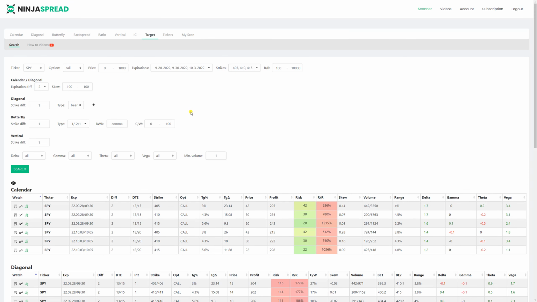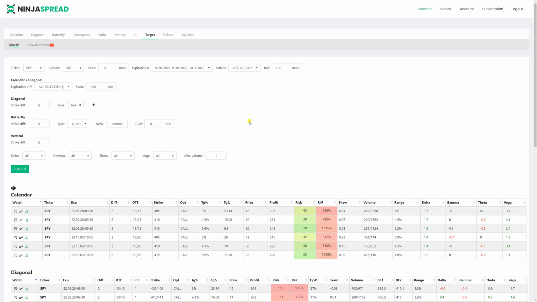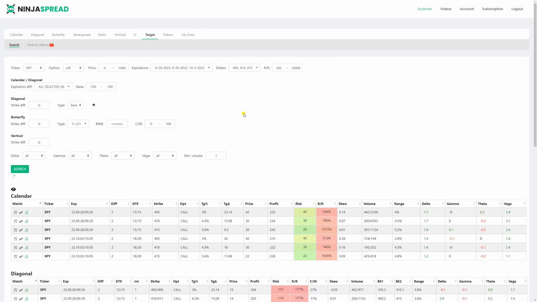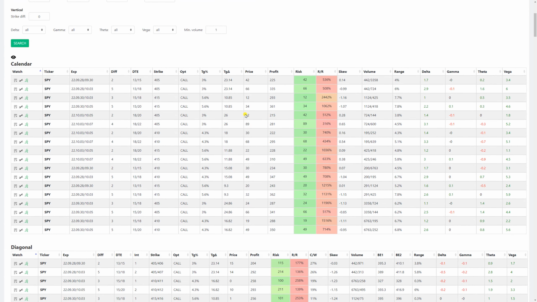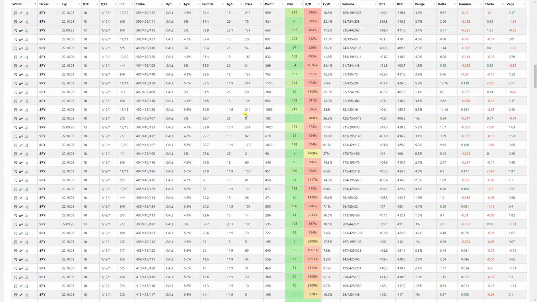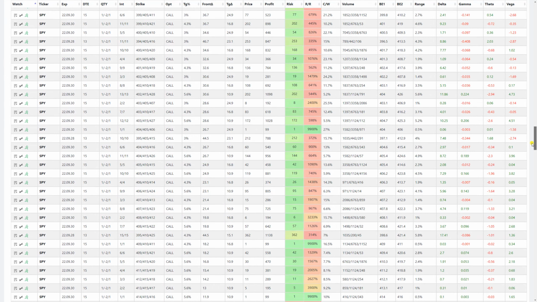Let's go back and change the expiration difference to 3, 4, and 5 in terms of the SPY expiration differences. And the strike difference should be like 0 again. And let's see what it's coming up with. There will be a lot of results, I guess. Yes, a lot. Many calendars, diagonals, butterflies, because we used 0.